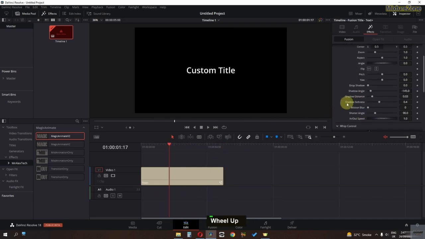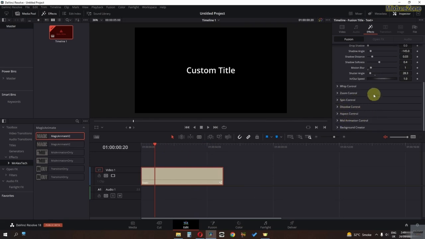Now if you want to add some more changes to this tag, then you can also do that. So for example, if I want to add some motion blur, then I can do that. So I have to come to this point and now I'm going to increase the motion blur and I'm going to decrease the shutter angle right about here. Now if I play this video, you can see I have now this wipe in animation and I have now the wipe out animation with motion blur. Now guys, we have some other controls as well.